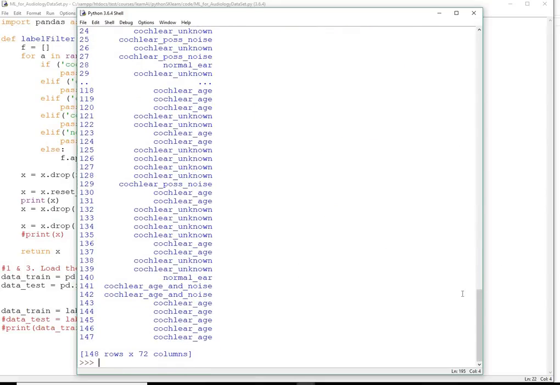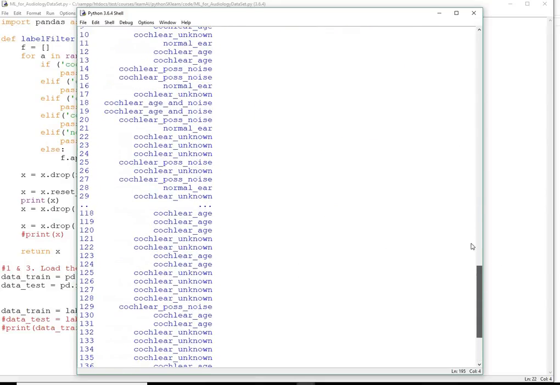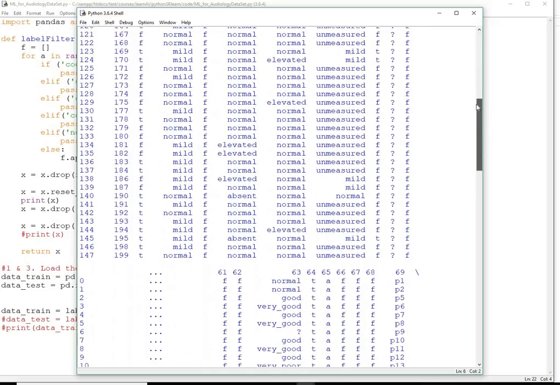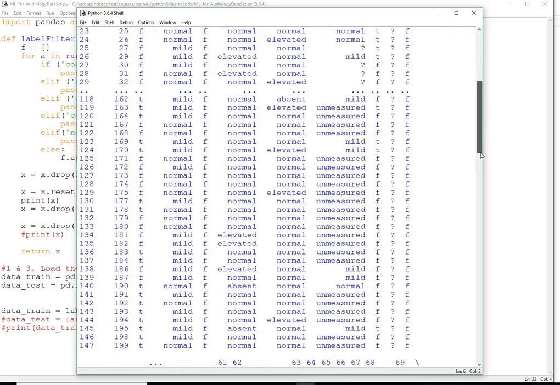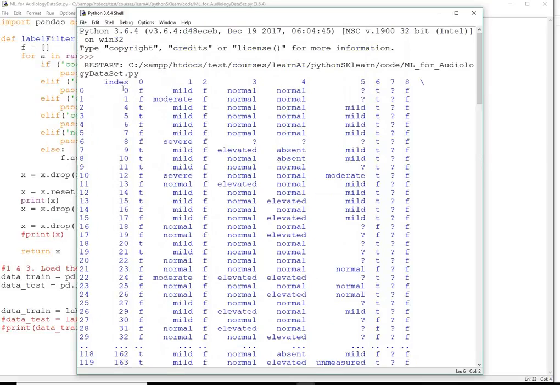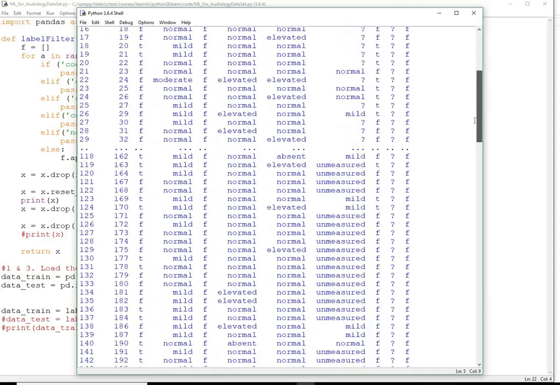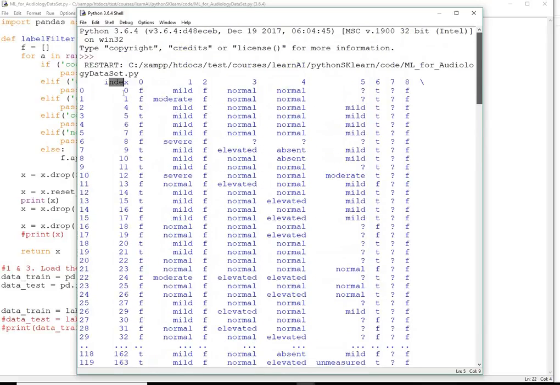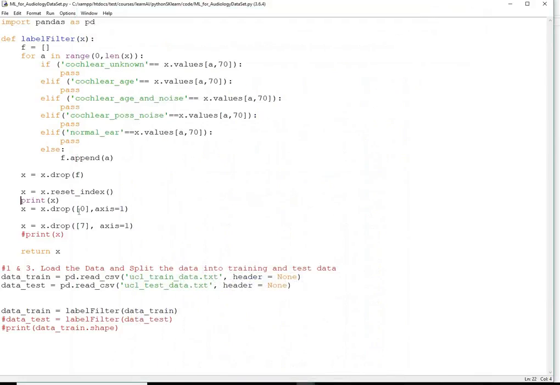After dropping and resetting we have 72 columns, because the first one is the new index, which goes all the way up to 147, since it starts from 0, and the second one, this index column, is the old one, which goes all the way up to 200, but inconsistently. So now what I'm going to do is drop this column from our data set.